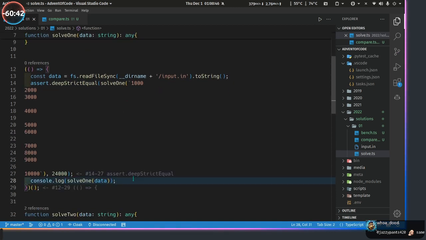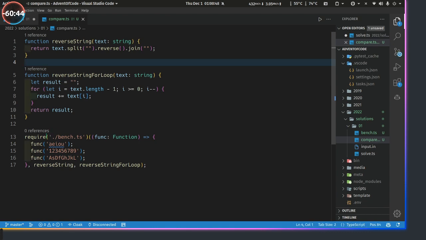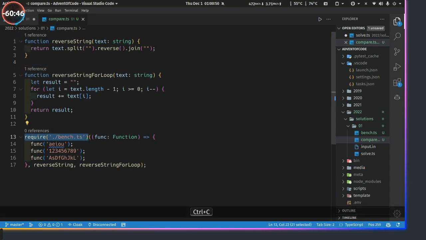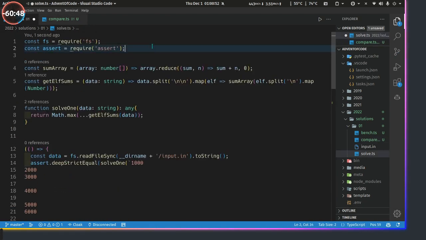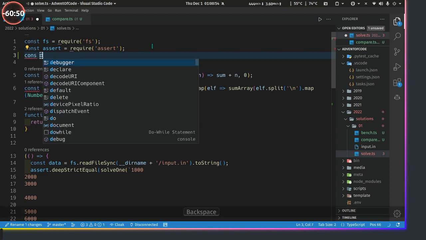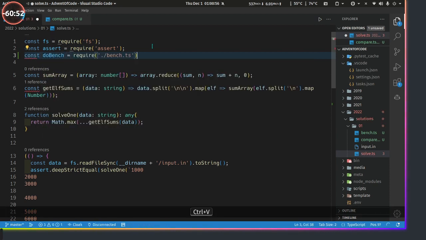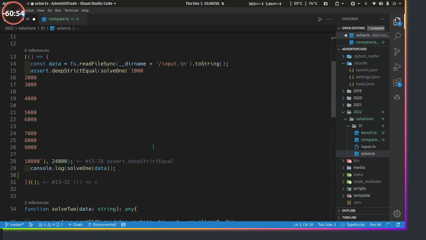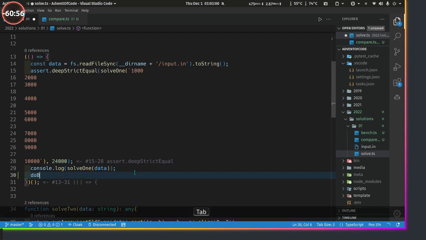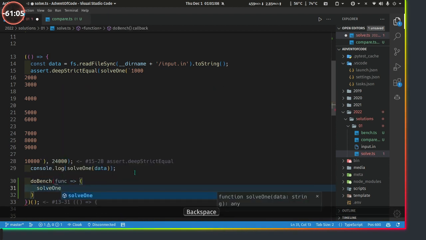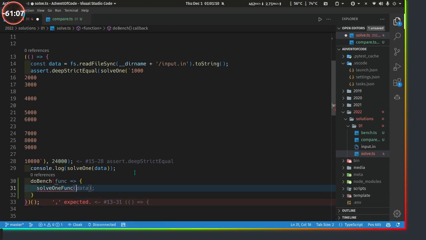Okay, now that we have it, let's bring in bench and do the stuff. So we're gonna bring it in up here. Let's do bench, acquire bench TS, and right down here, do bench func. It's gonna be solve one func. We do with little input then big input.